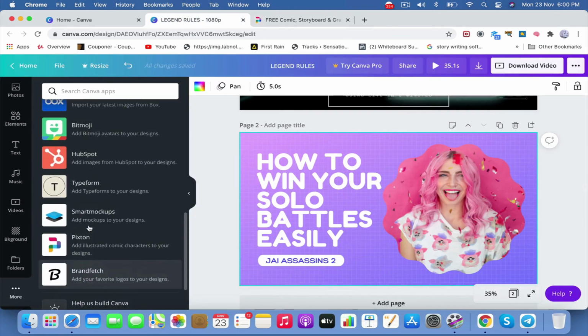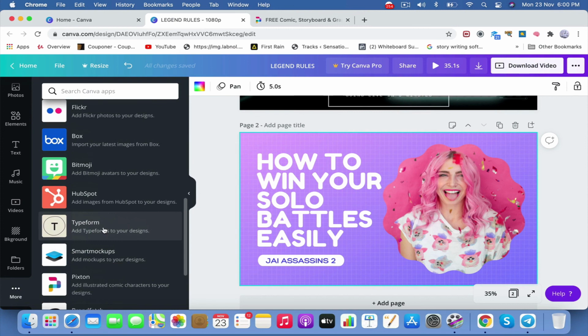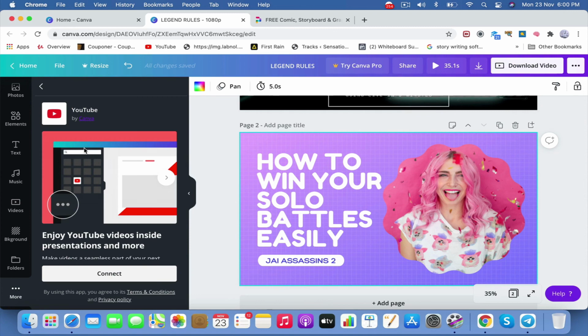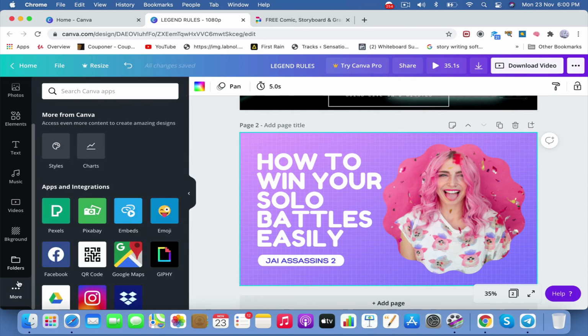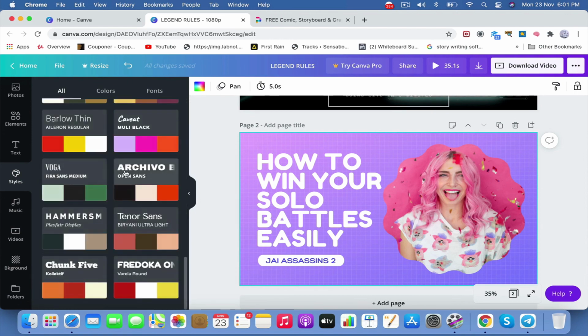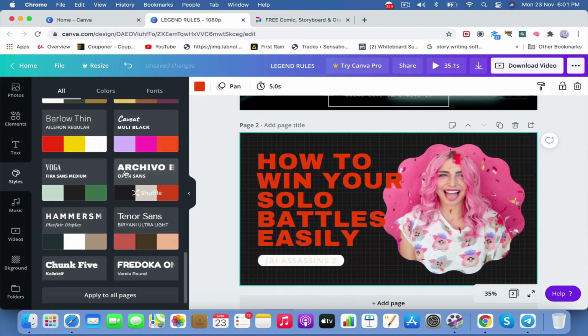So you can connect all that stuff. Typeform, your designs can be added. Typeform is a form kind of thing. It's a beautiful form, by the way. Bitmojis you can add. Box, Flickr, YouTube videos can be added to your design. You can connect this app, then search inside YouTube and add the videos from YouTube to your designs. Styles and charts are also pretty amazing. You can look at the styles, and it's going to change the style.